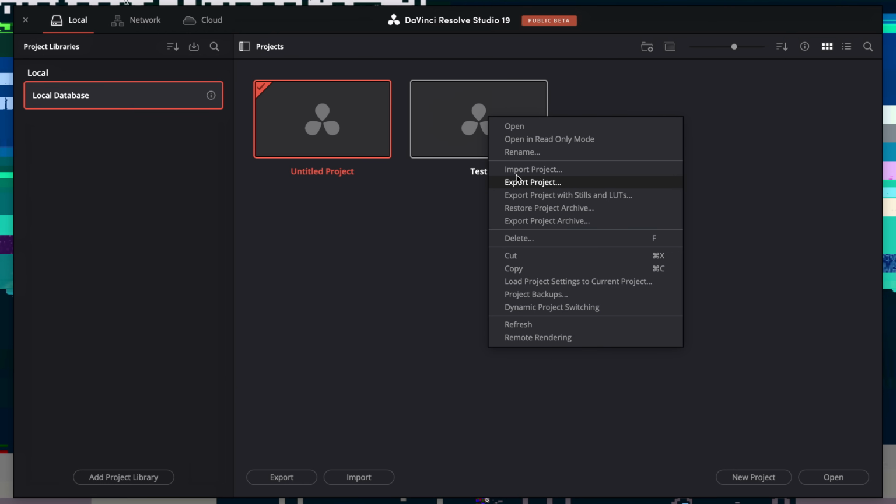if you do want to keep backups of the individual project files or send them to someone else. You can export project archives, which will include files that are in the project as well, set up project backups and remote rendering servers and all sorts of stuff. We have some videos on some of that stuff in the channel as well.